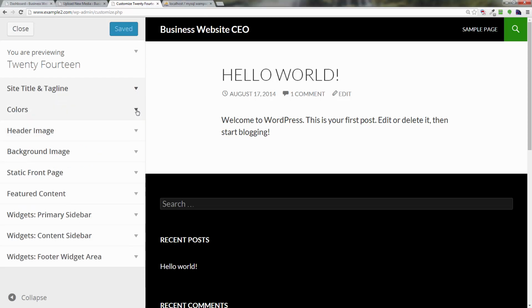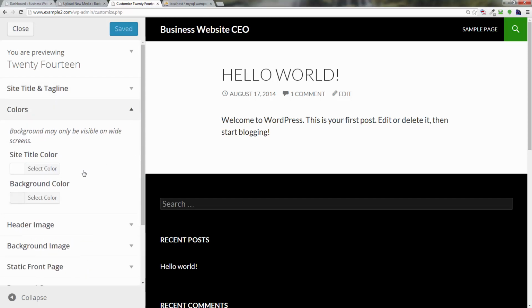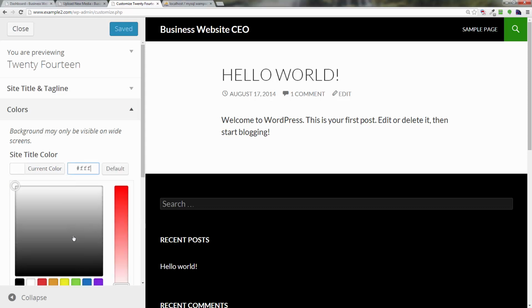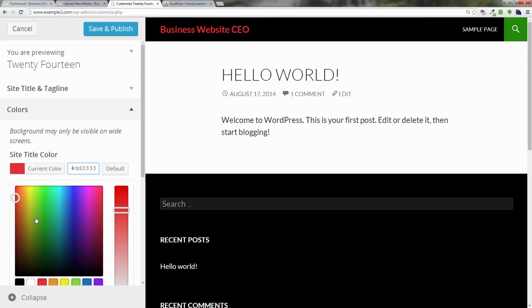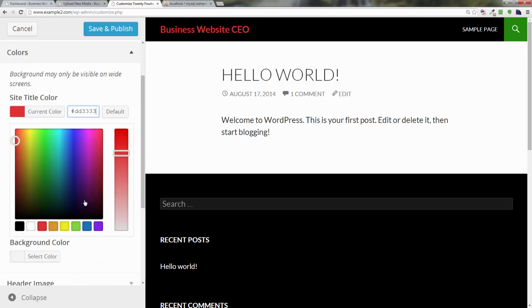The next thing you can do is change the site colors. You can change the site title color by clicking on select color here, and you can either put in a color with the number of the color, or you can choose the set fixed color down here, or you can even use the color picker to determine what kind of color you want to set it to. Once you've done that, that would give you a different title. As you can see up here, mine is now red. You can also do the same thing for the background color.